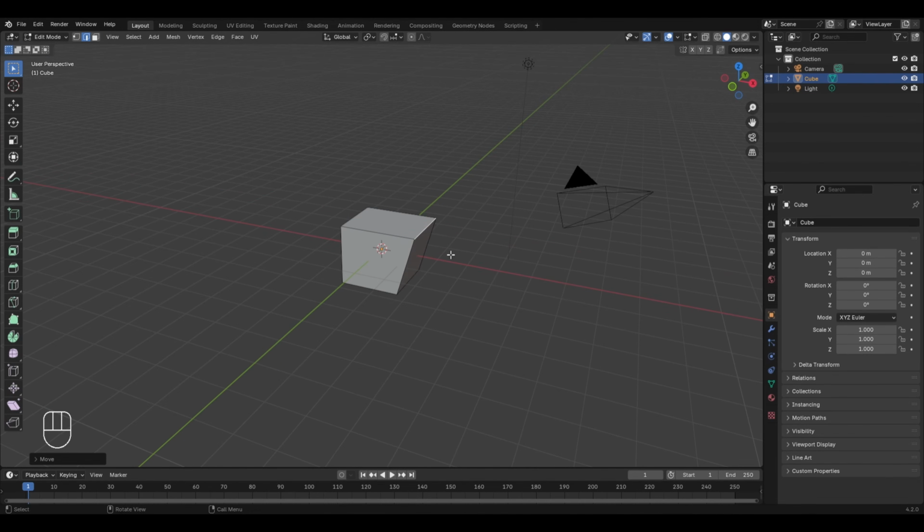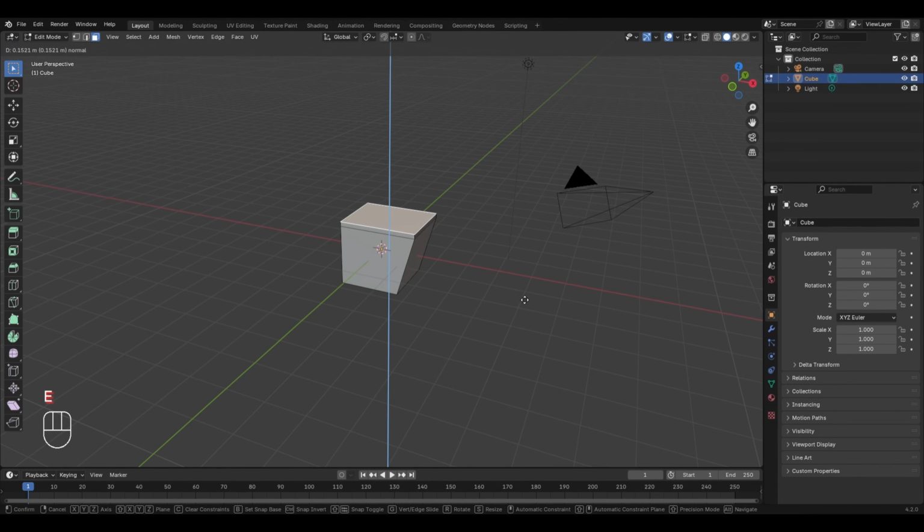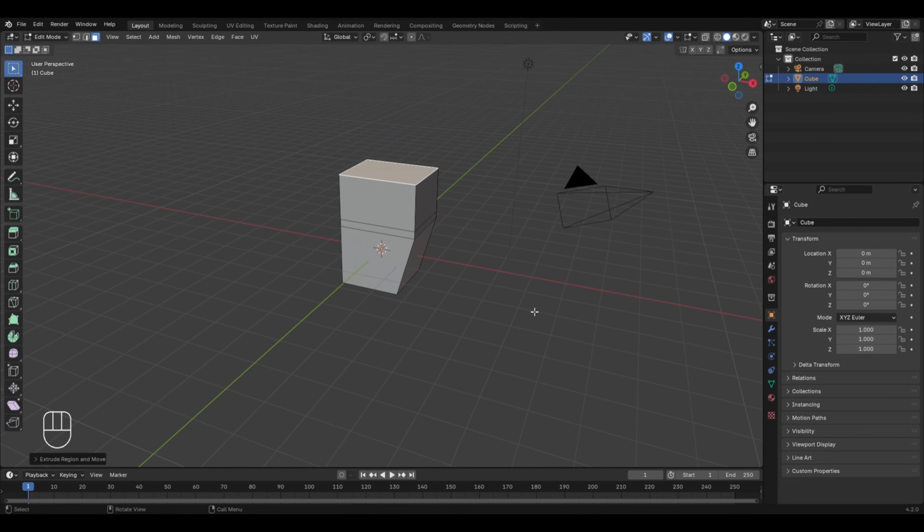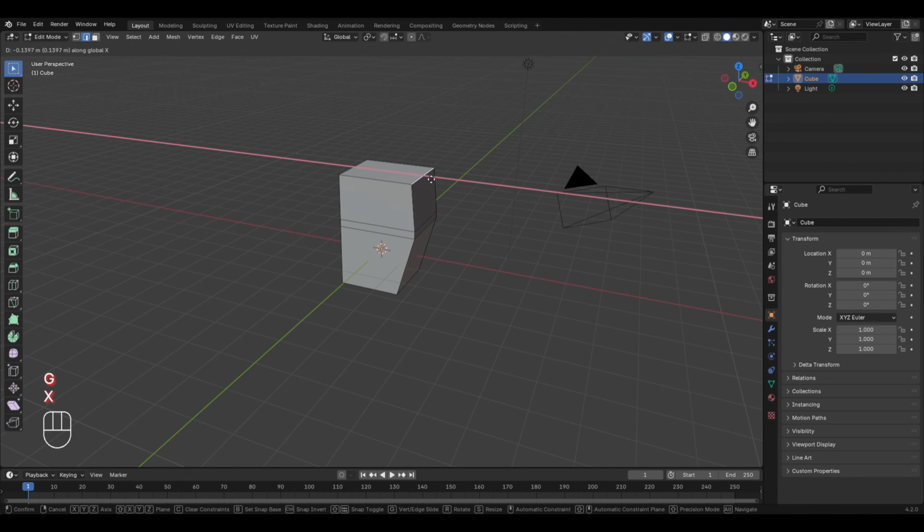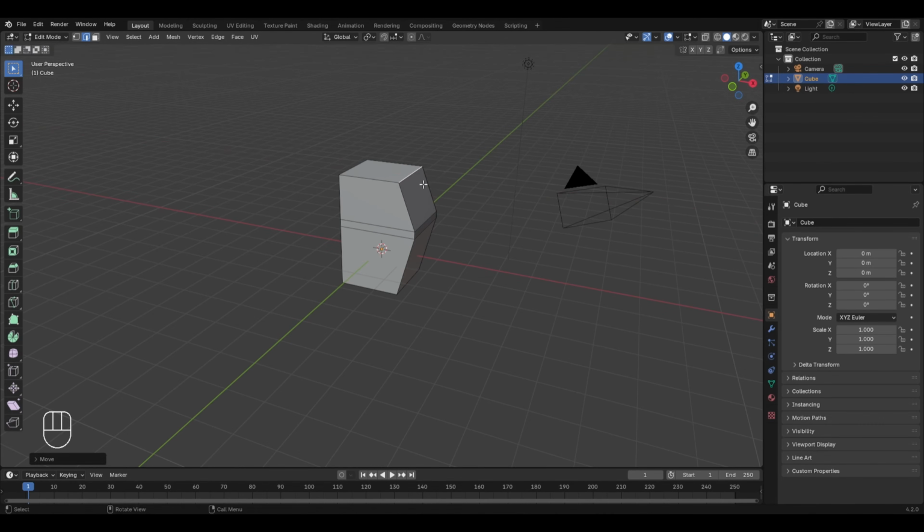Now press 3 for the face select mode, select the top face, press E to extrude it up slightly, and left click to finalize. Then with this top face selected, again press E to extrude it, and after this, press 2 for the edge select mode, select this edge on the front side, and we'll move it backward in the x-axis. Then left click, again press 3 for the face select mode, select the top face, and let's extrude it up by pressing E. So this will be the bottom part.